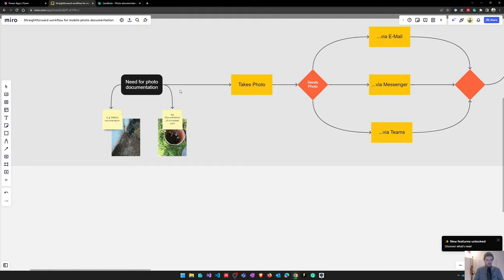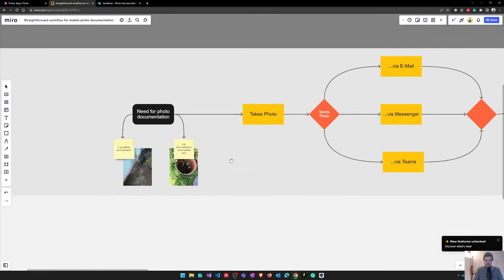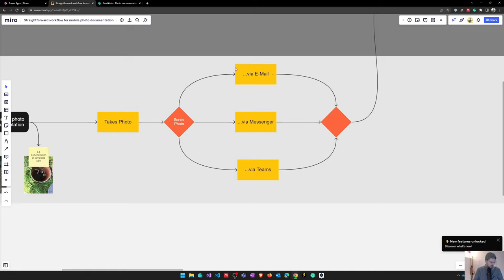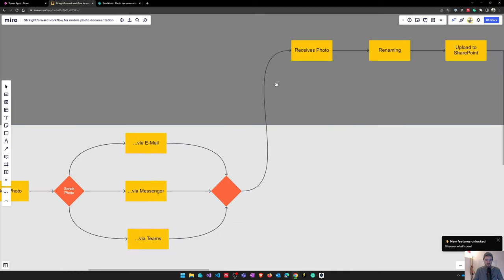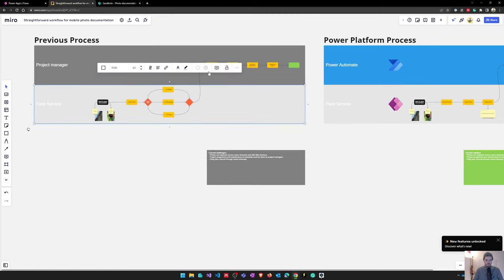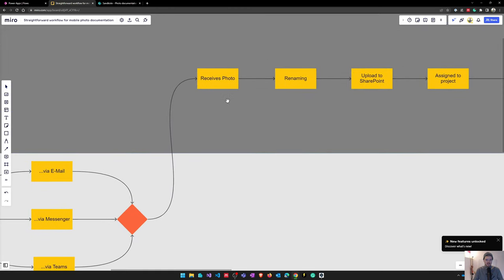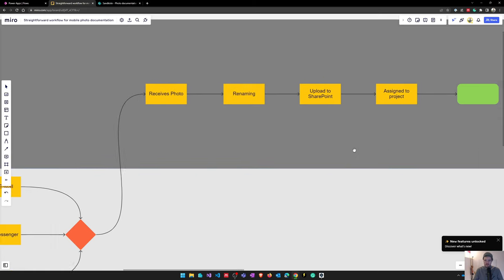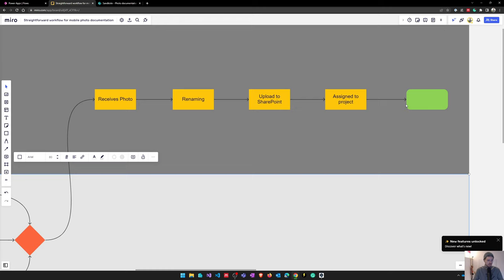So the field service worker takes a photo and then sends the photo, and this is where the challenges start, and they send it via different channels. So the one sends it via email, the other uses a messenger, the next one uses Teams. And then there's the project manager who receives these photos and has to rename them, assign the project to it, and upload it to a SharePoint document library. And after that, the process is finished.